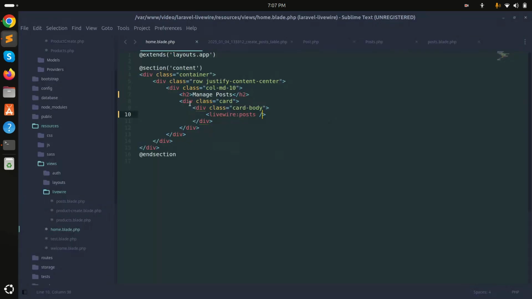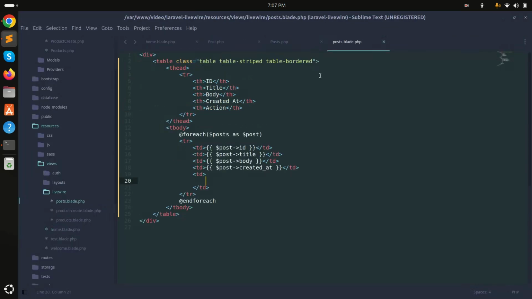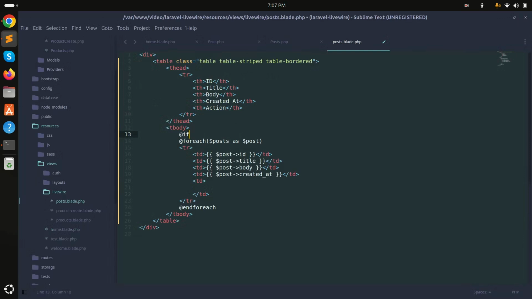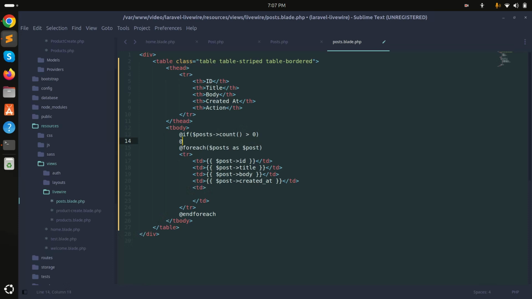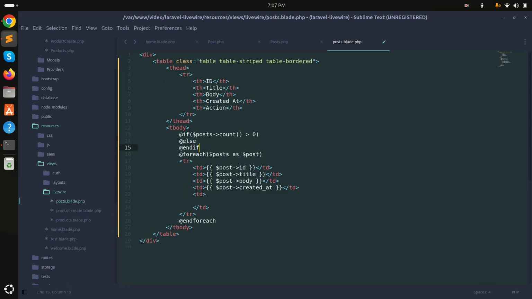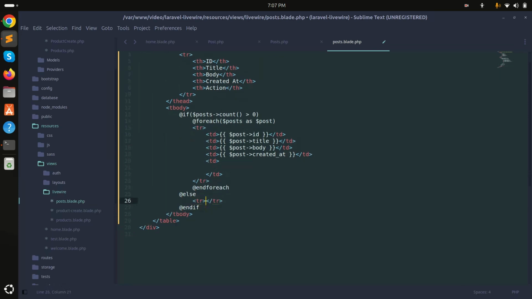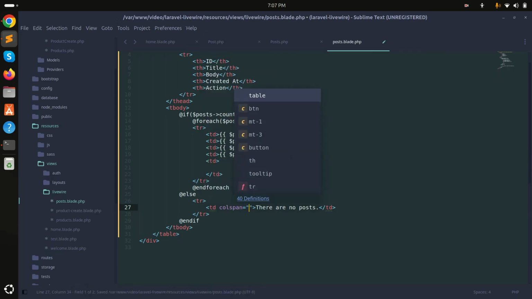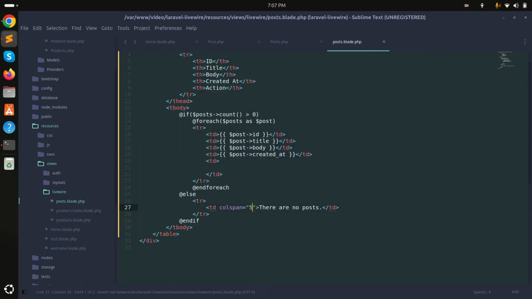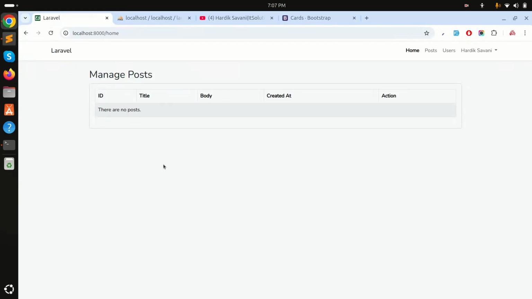So what I will do is go here, let me clear this, and add an if condition. I will say posts count should be greater than 0, then it should be inside, otherwise else, and then end if. This entire section will go inside that, and if it is empty then it will add another tr with only one td saying there are no posts. I will add a colspan, so I will say colspan 5. Simply save it, and now let me refresh. You can see that there are no posts.